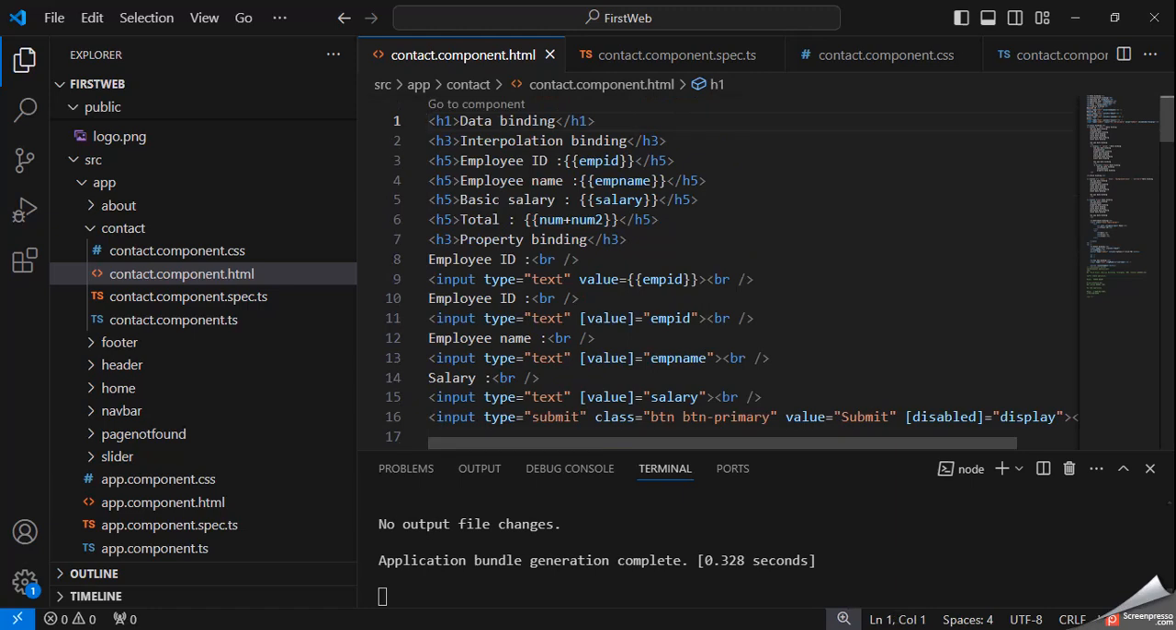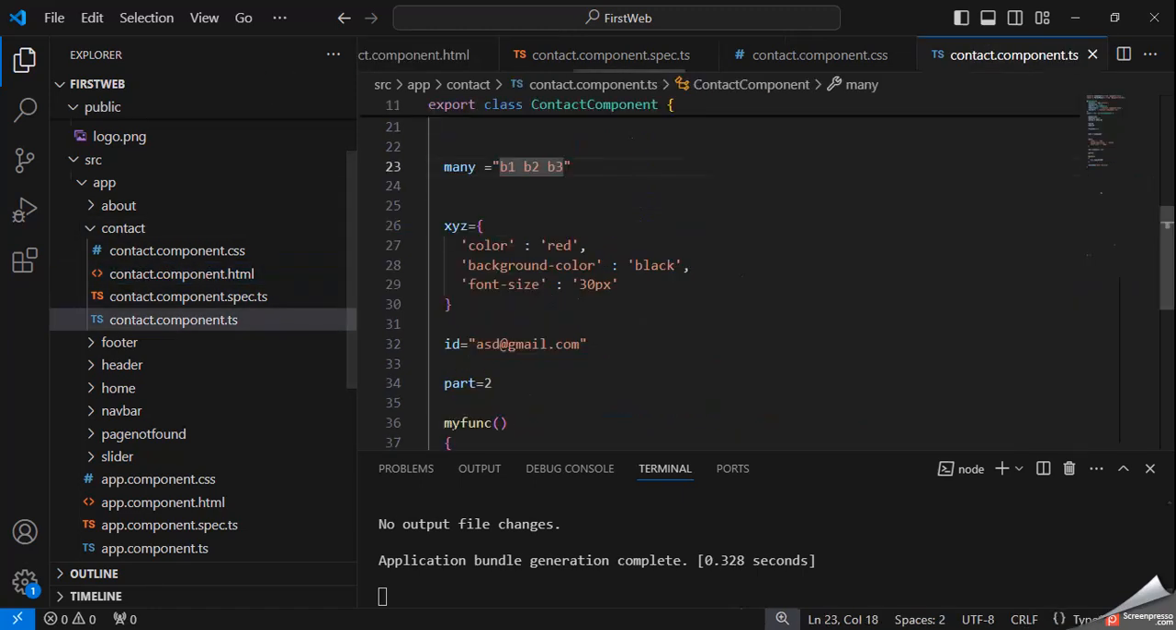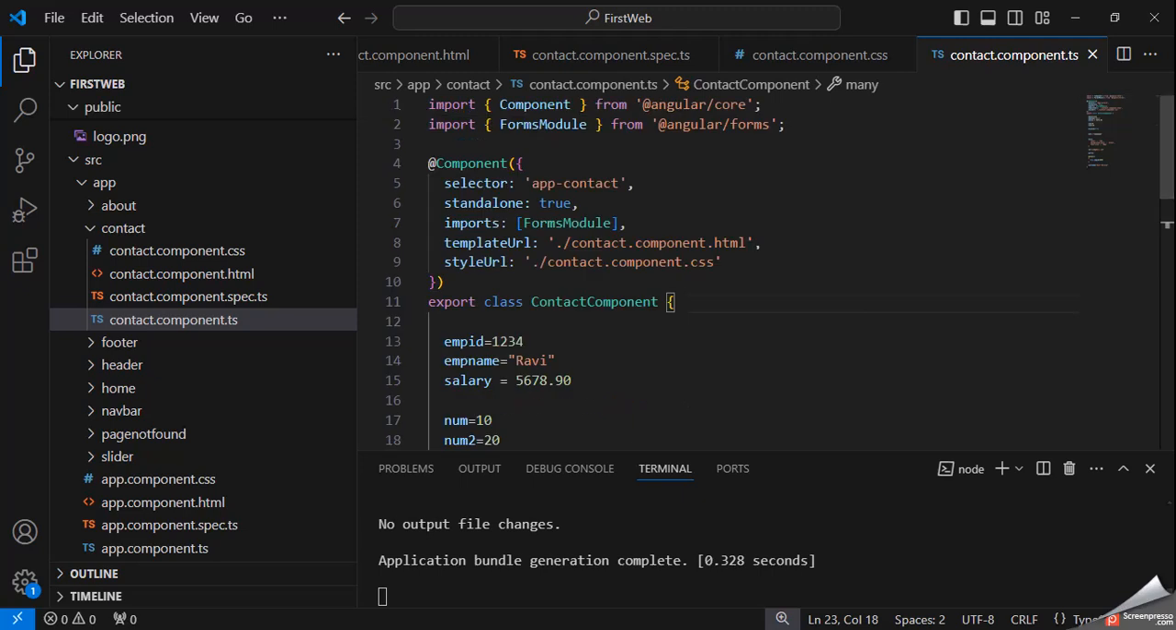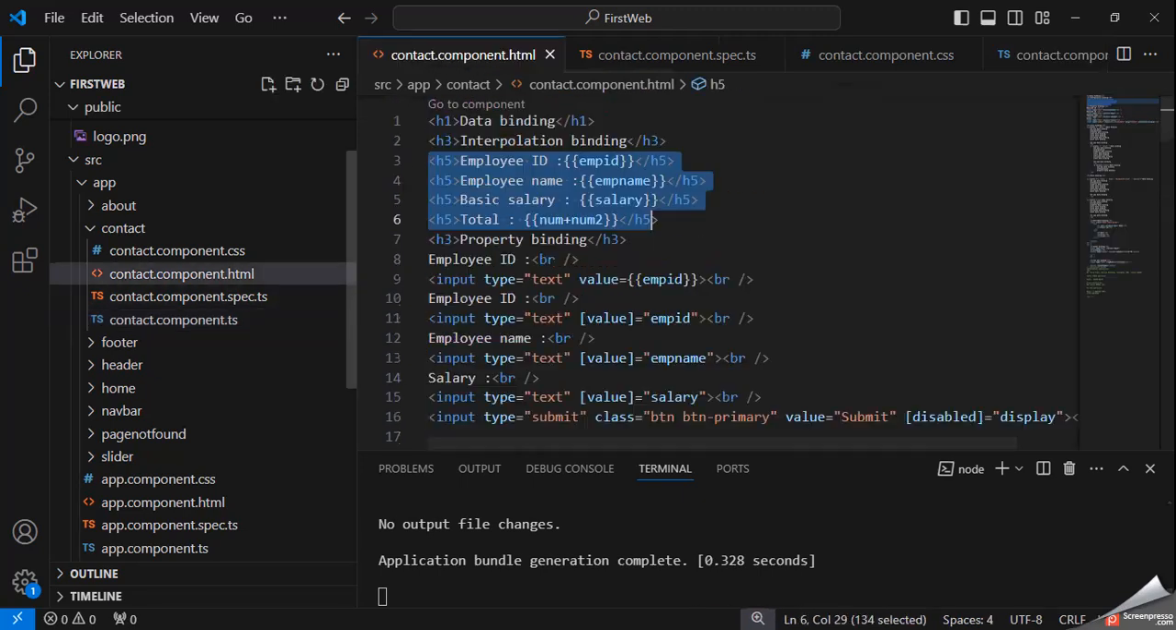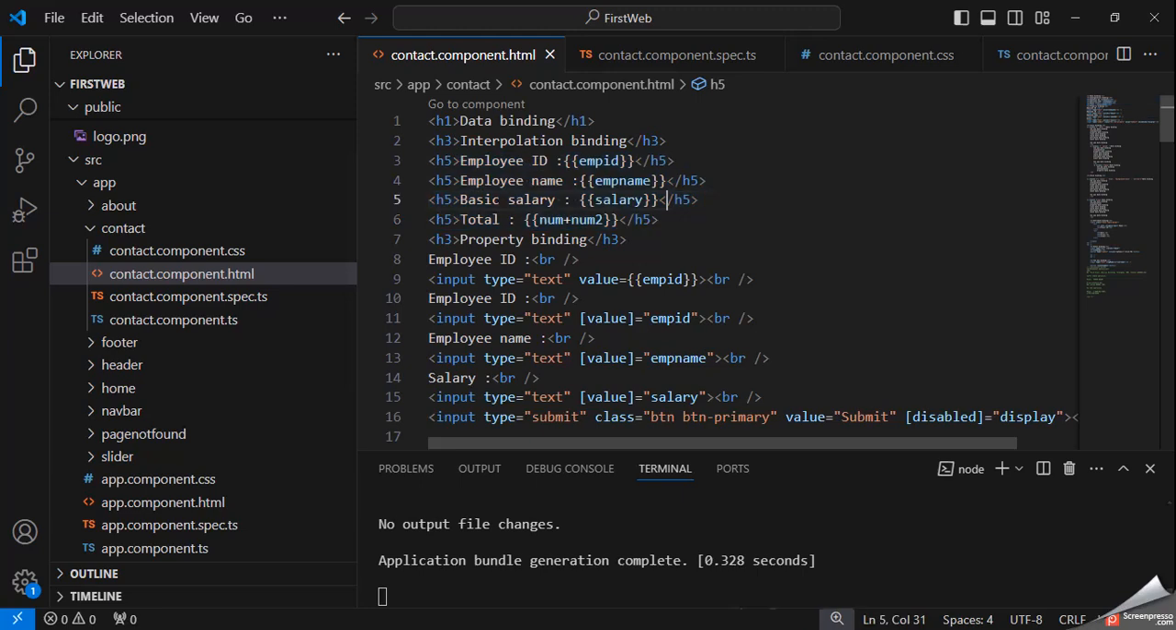Okay, so this is an example of interpolation. Here we can specify any values in the TS file, and we can access them in the HTML file through the double curly brackets. That is called interpolation binding. Second is property binding.